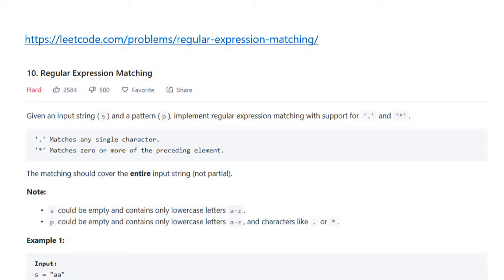Hello, today I'm gonna solve regular expression matching. Let's read the problem. Given an input string S and a pattern P, implement the regular expression matching with support for dot and asterisk characters. Dot matches any single character, and asterisk matches zero or more of the preceding element. The matching should cover the entire input string, not partial.